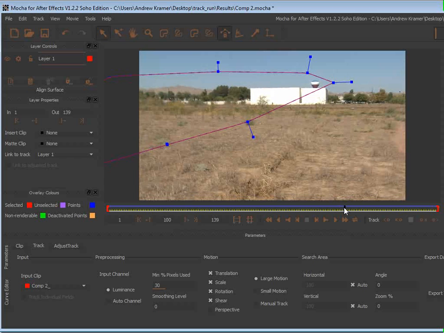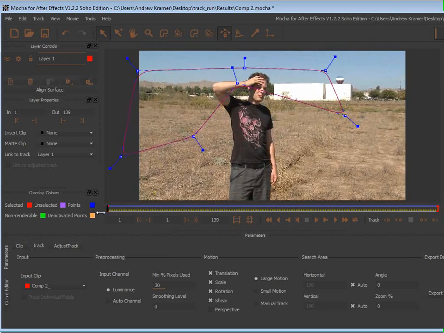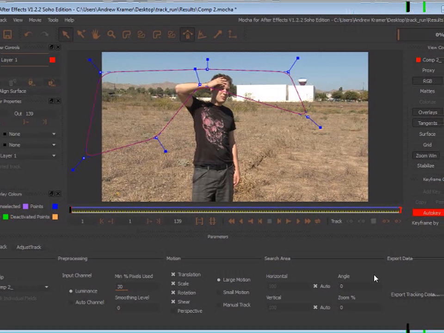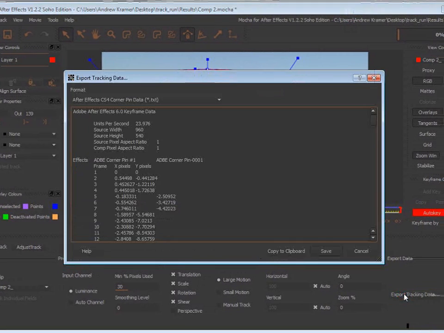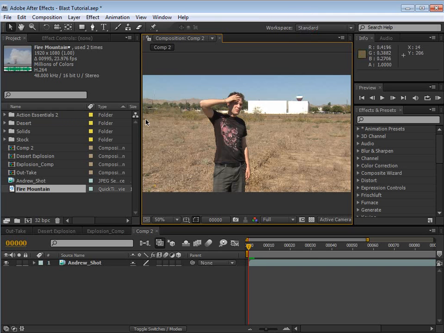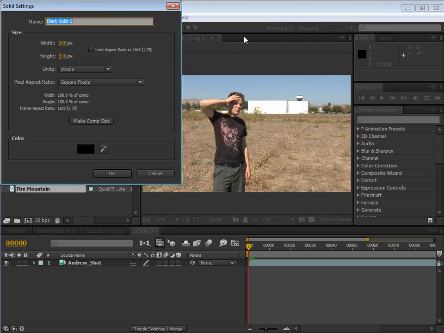Now, what I want to do is drag this back to the very beginning and click on this button here called Align to Surface. So what that's going to do is lock the corner pin data or the tracking data to this particular frame, or the very first frame of our shot. And then I'm going to go ahead and take the program, slide it over here just a little bit, and click Export Tracking Data. And it creates a bunch of tracking data, and the way it works is you simply click Copy to Clipboard, and then we'll come back in After Effects and create a new solid. And this will be our tracking holder.